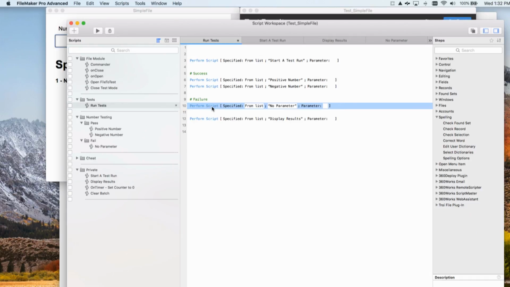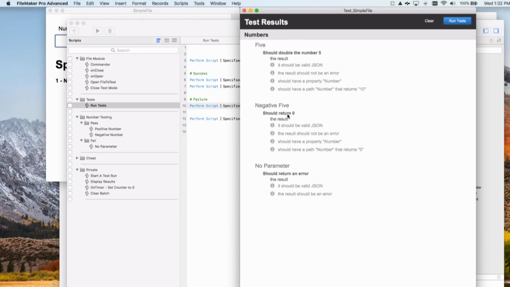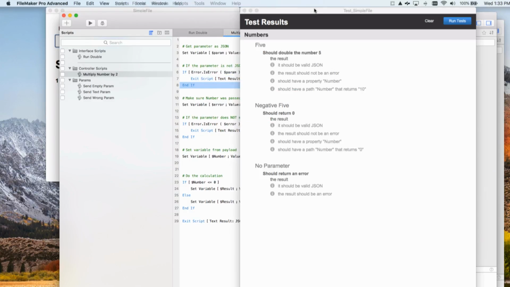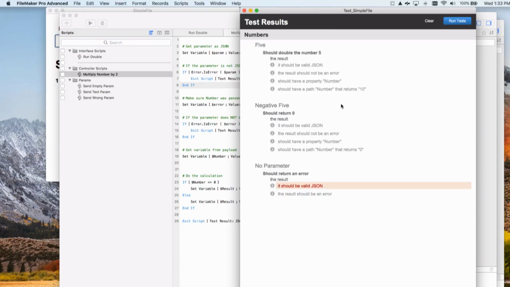So what I'm going to do, the script that I run is called run tests. I already have this one queued up. So no parameter, and let's run this one. So now you get no parameter down here, and that one succeeded. So we know that that script works. If we were to come back here, this is kind of a common error when you start working. Let's say that you accidentally, sloppily put an exit script with nothing as the result. Let's run the test. It's telling you, nope, there's something wrong with that, okay?